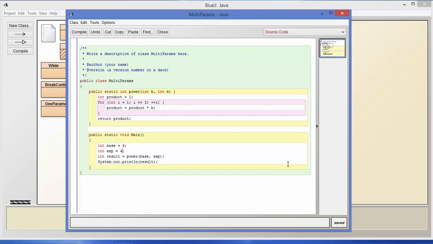Then our body simply performs a for loop, and we multiply the base times itself for however many times is specified in the second parameter, e. And then after we've finished the loop, then we return the result, which is our variable product.